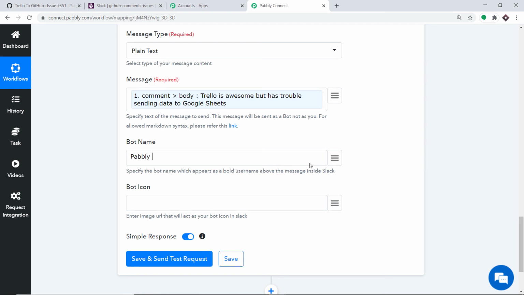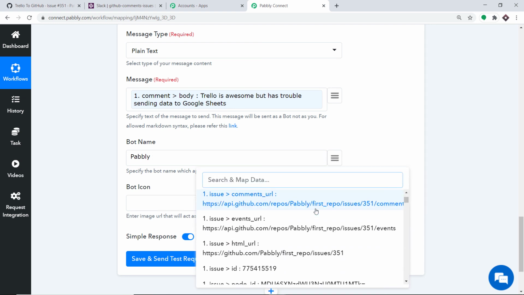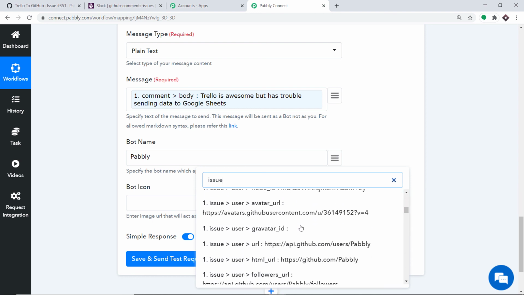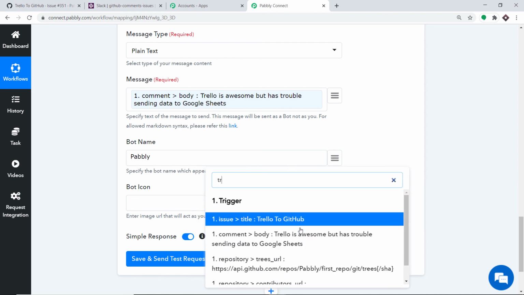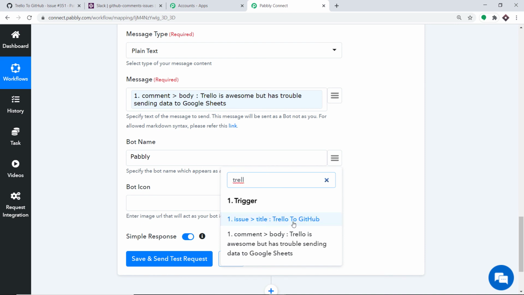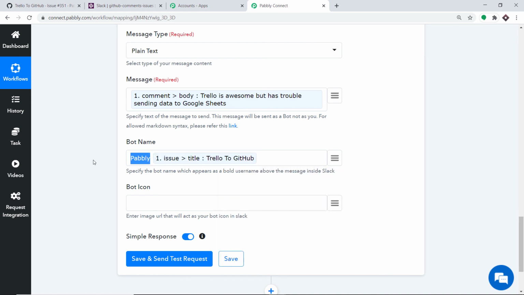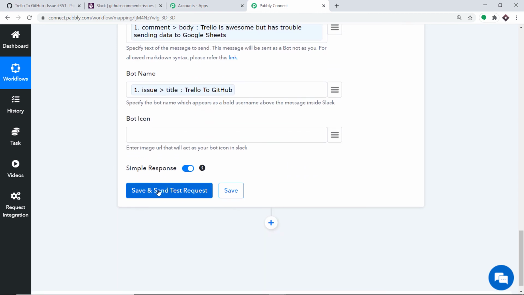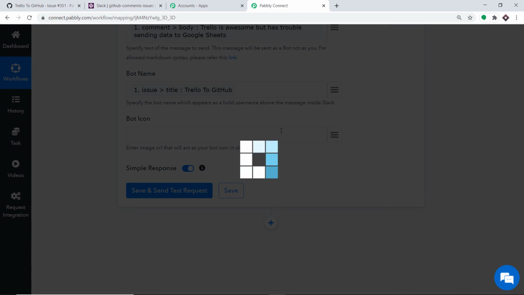Or if you want, you can enter the issue. What was the name of the issue? It was related to Trello, so let's search Trello to GitHub. This is the issue. I'm removing this, so it is going to enter this one. The bot name, we are entering it as Trello to GitHub, so basically the bot name will be our issue. We have entered the message and selected our channel. Just click on save and send test request to send the message.